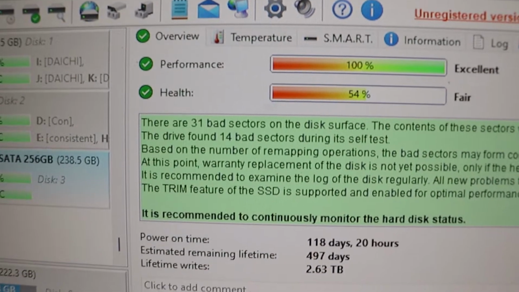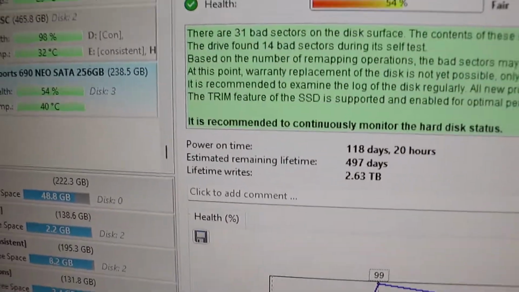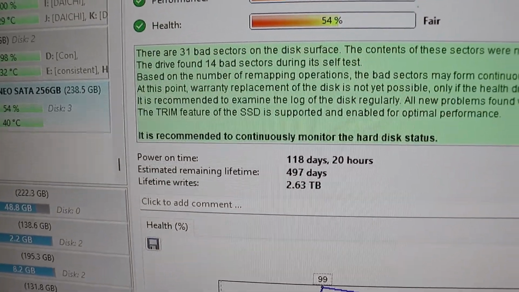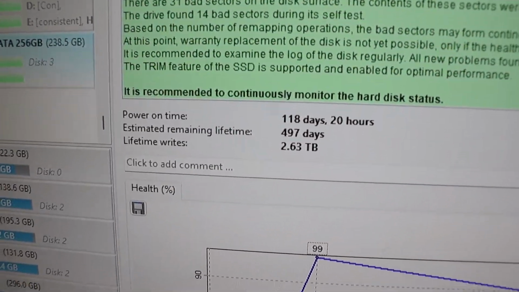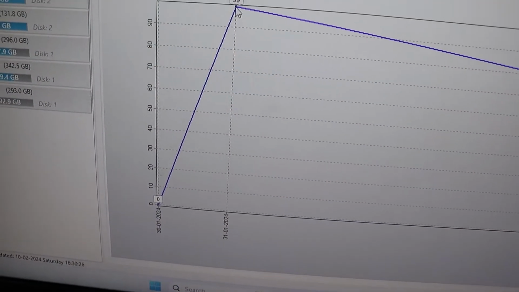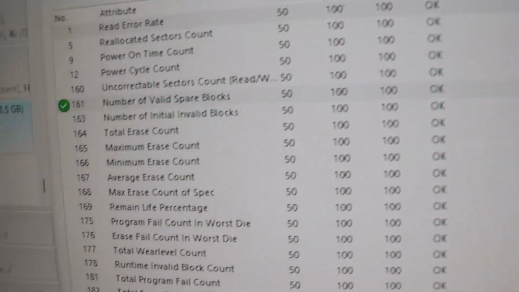Now, if we look at the overview section, we can see the problem. This SSD has 31 bad sectors on the disk surface, and it found 14 more during its self-test. That's not good news. It means our SSD might stop working soon. Looking at the health graph, we can see the health of our SSD has dropped a lot from 99% to 54%, so this is a big problem. But don't worry, we can fix it.